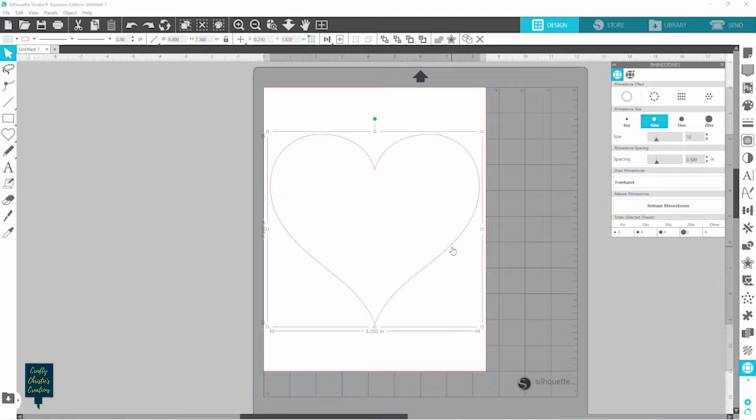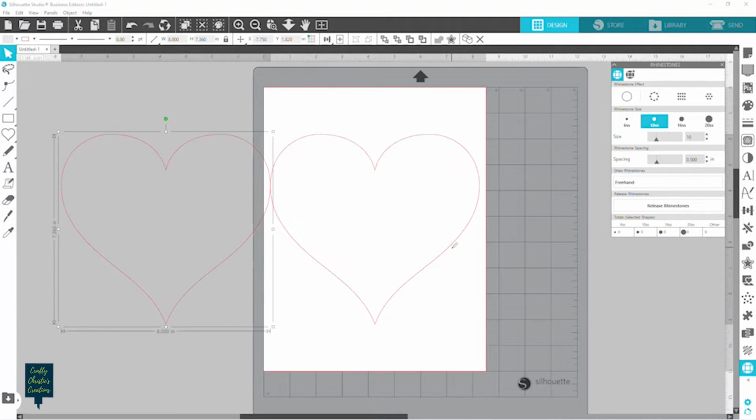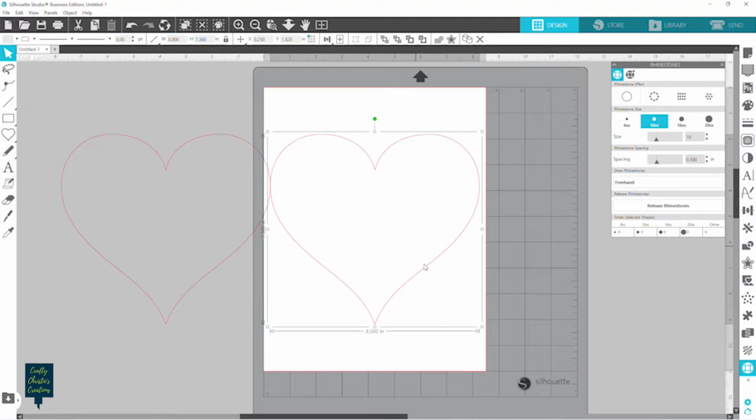Let's make a copy. So I'm going to hold down Control and copy to the left. So this first one I'm going to do with the rhinestone panel. So again, I'm just going to grab that. It's got my size. It doesn't really matter on the size. My spacing's at 0.5. I like the way that looks.